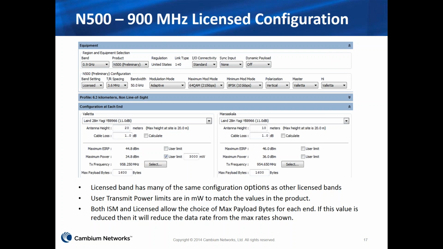The user can also select the max payload bytes. This is the equivalent of choosing a maximum packet size that the product will use. LINKPlanner will default to the upper limit of 1600 bytes. The lower limit that can be used is dependent on the maximum and minimum modulation mode selected, and will go as low as 64 bytes. The lower limit for the link will be shown in the hover help.